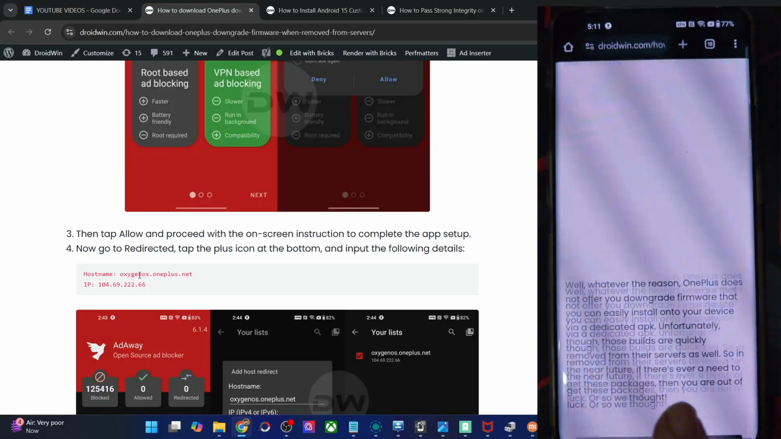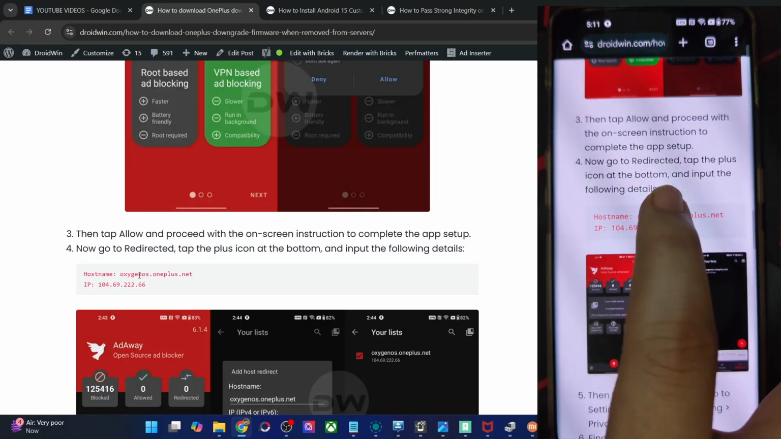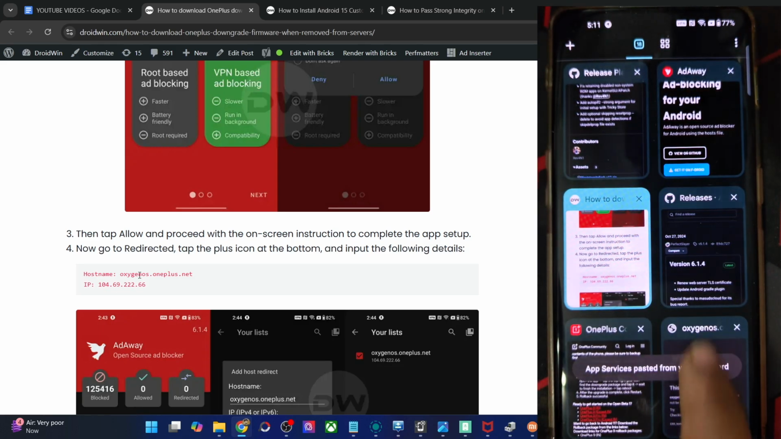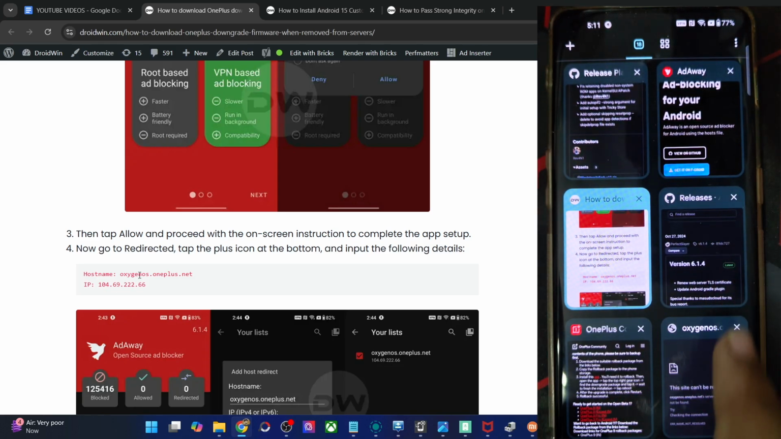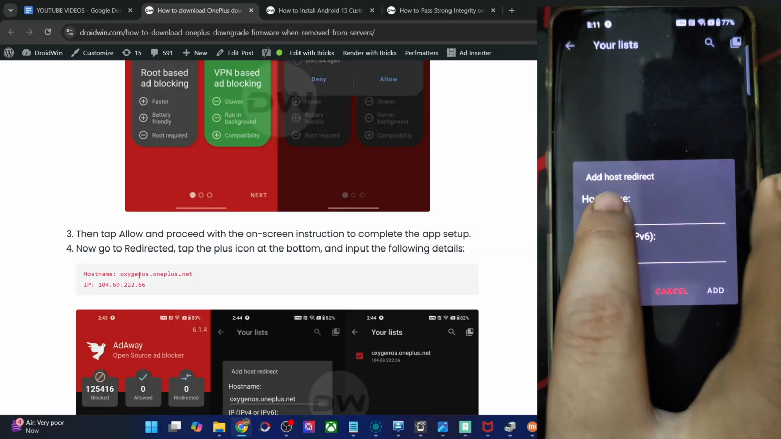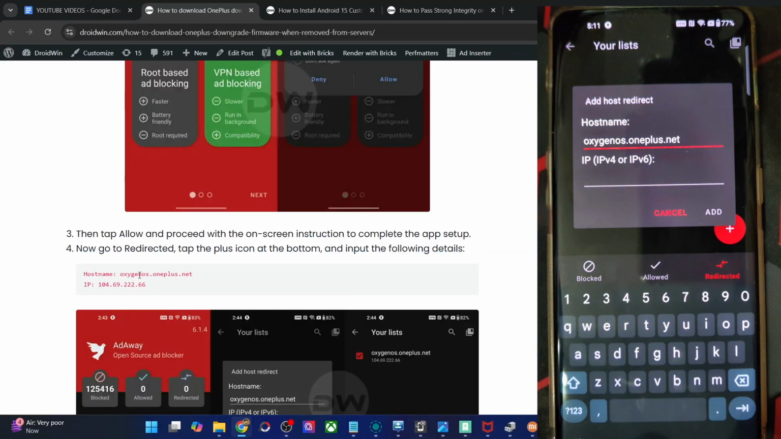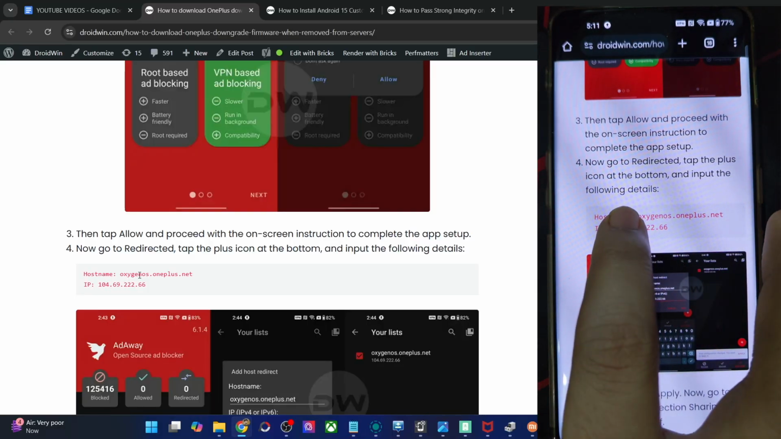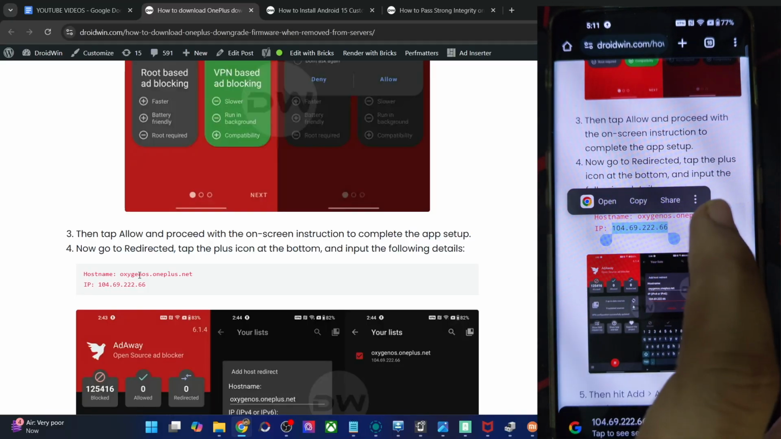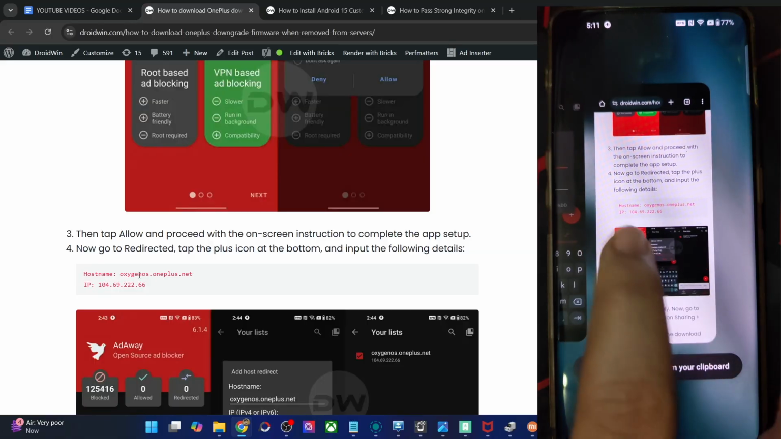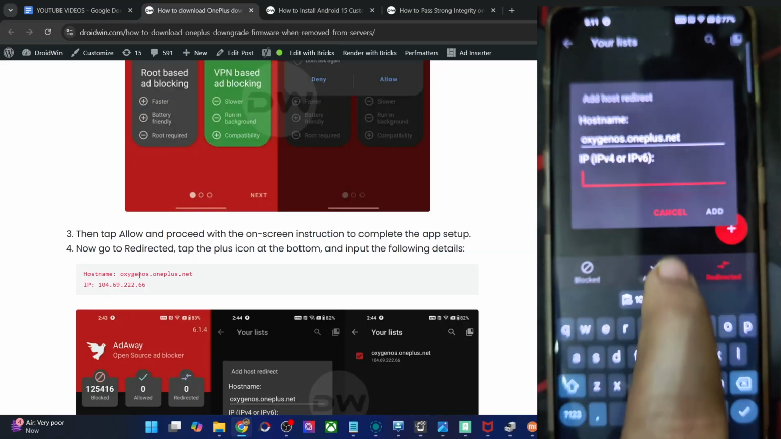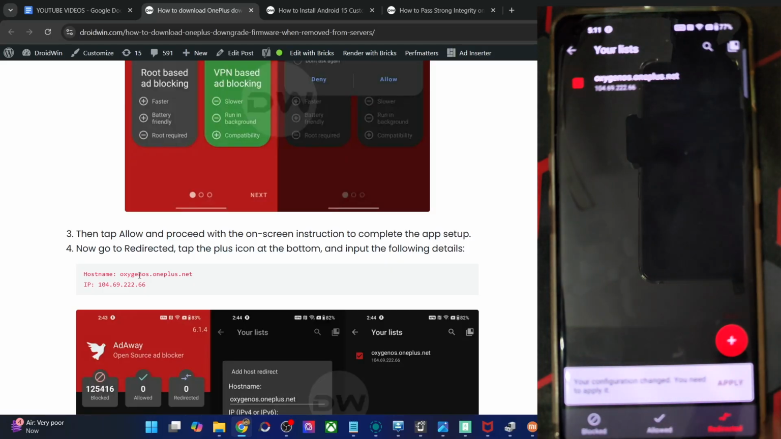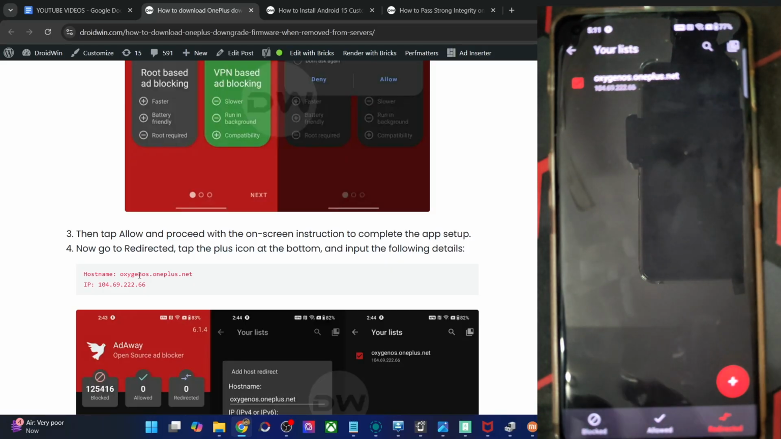So open my site, and from here, first off, you have to copy the hostname, which is oxygenos.oneplus.net. Copy it and paste it over here in the app, in the hostname field. Likewise, in the IP address field, you have to copy the IP, which is 104.69.222.66. Copy this IP and paste it here. Once that is done, tap on add, then tap on apply, and it's now applied.